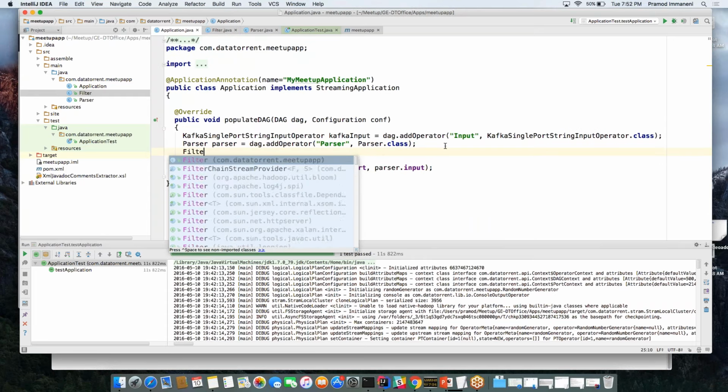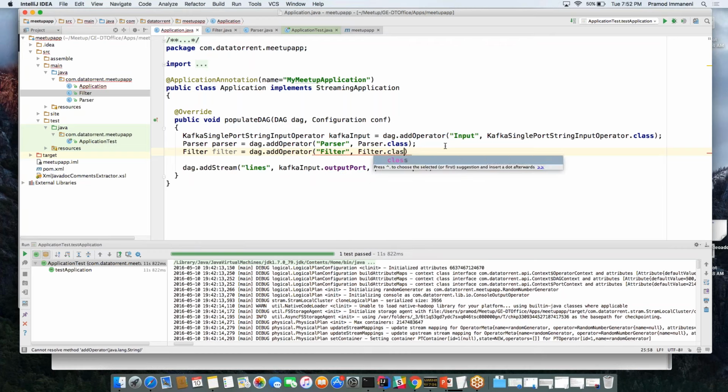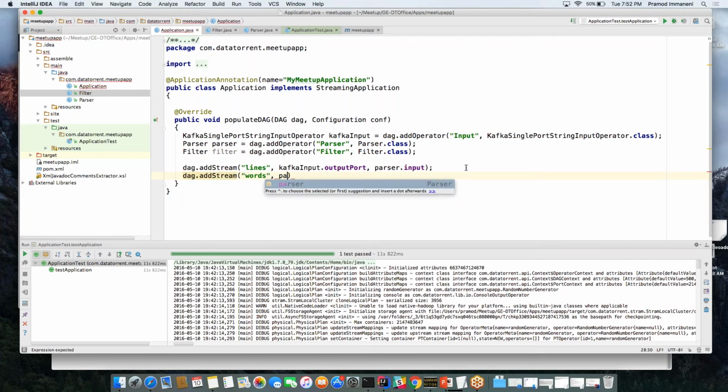So I'm going to create a filter, and I'm going to connect the output of the parser, just to say words, to the input of the filter, right? Okay, next, let's do some basic analytics. You do filtering, sometimes you do enrichment. I'm not going to do that. For analytics, let's count how many times each word occurs. That's a kind of an aggregate.